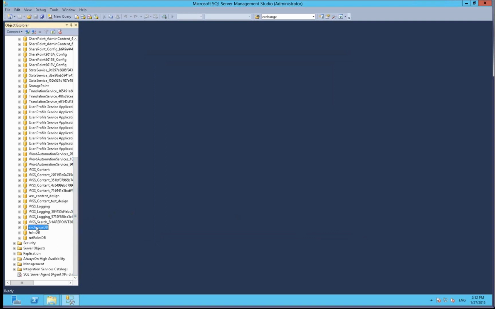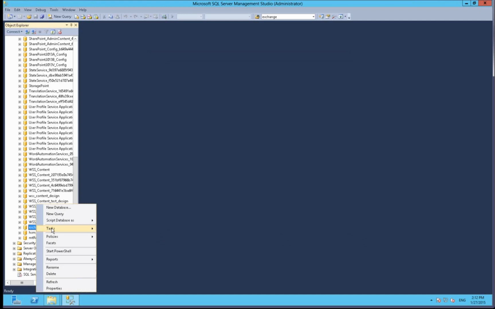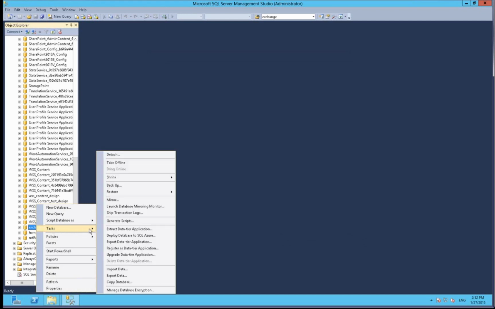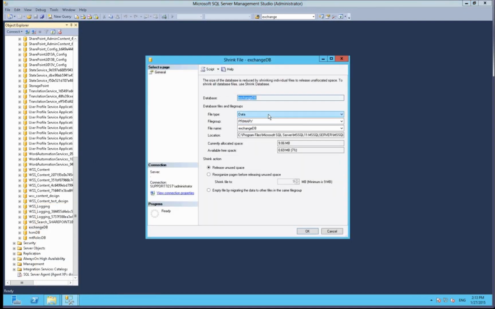Before we're going to move them, we're going to right-click on the database. We're going to go to Tasks. We are going to shrink, because what we're going to do is discard all of the logs we don't need. Files. And we're going to make sure to change this file type from data to log. So we only want to touch the log. And it's going to show currently allocated space. In this case, my log's 3 megs.